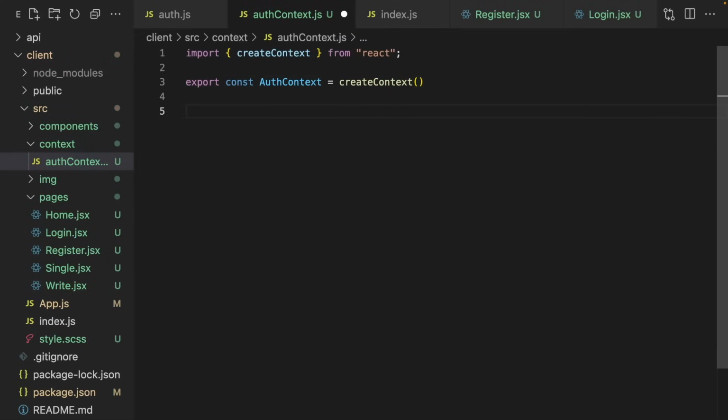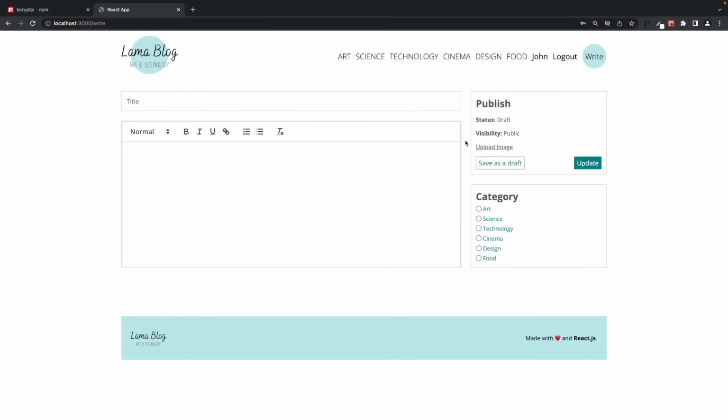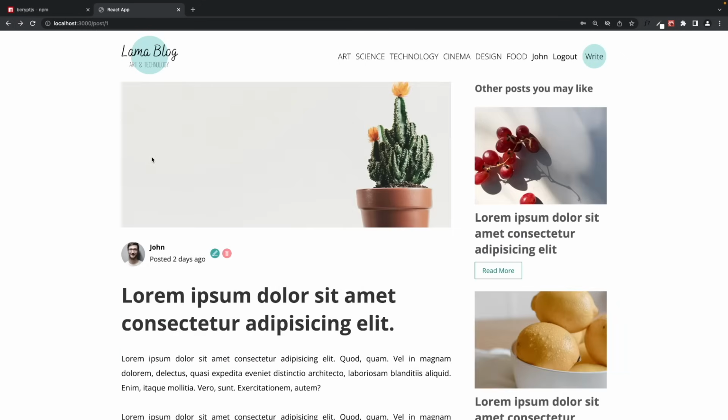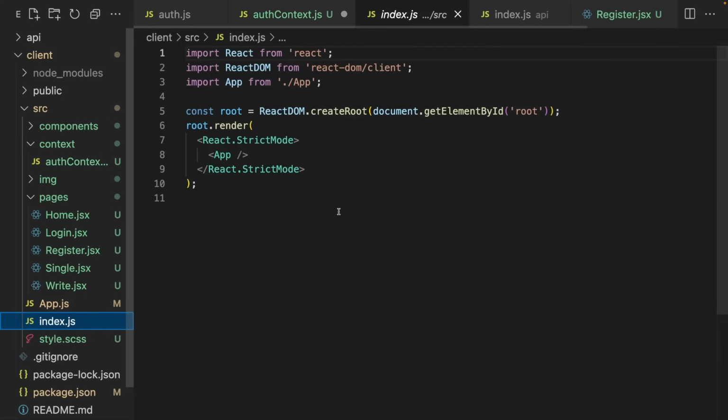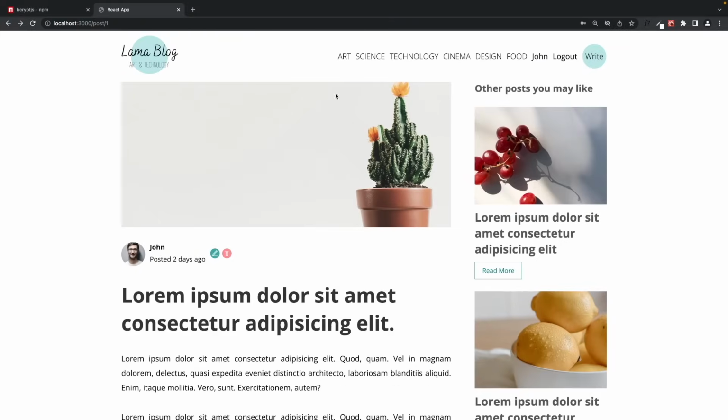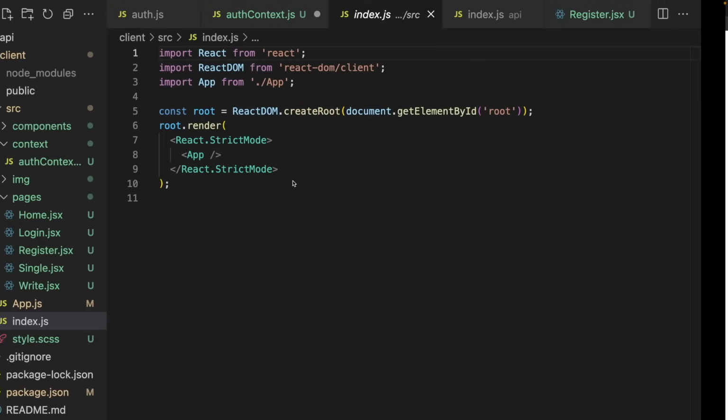And after that, we are going to create our context provider. Why are we doing this? Because, as I said, we are going to need our user information in multiple components, in this navbar, in this write page, in this post page. So we are going to store our information in this context. So if we create here a context provider and wrap our application with this provider, we will be able to use our user state anywhere in our application.